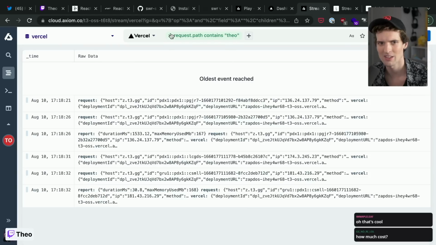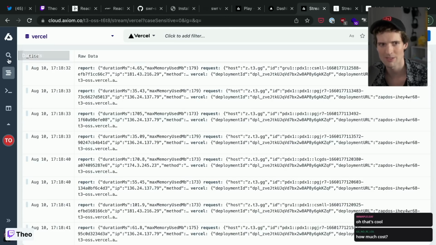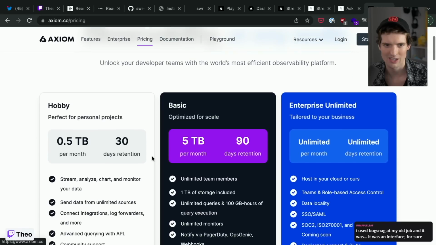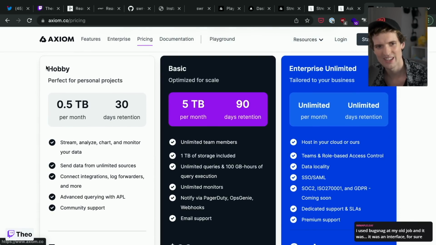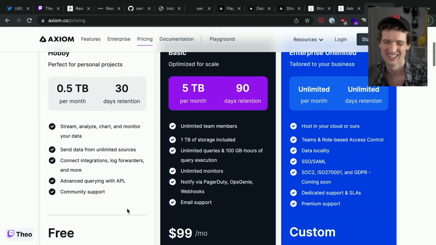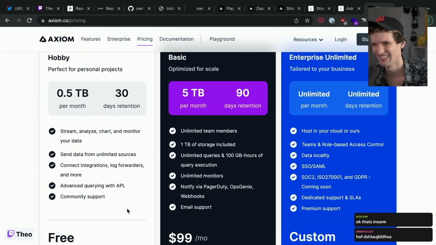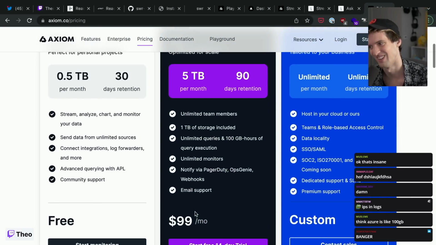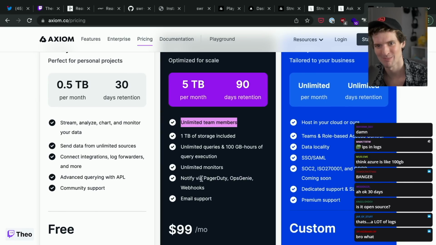It is one of the easiest ways to log absurd amounts of data, query through it, and figure out what went wrong if a user had an error. The pricing is insane, if I recall. We have a sweetheart deal, so I don't know what it actually is. Free, half a terabyte a month with 30 days of retention. And 5 terabytes with 90 days for 100 a month. And unlimited team members at this tier too.